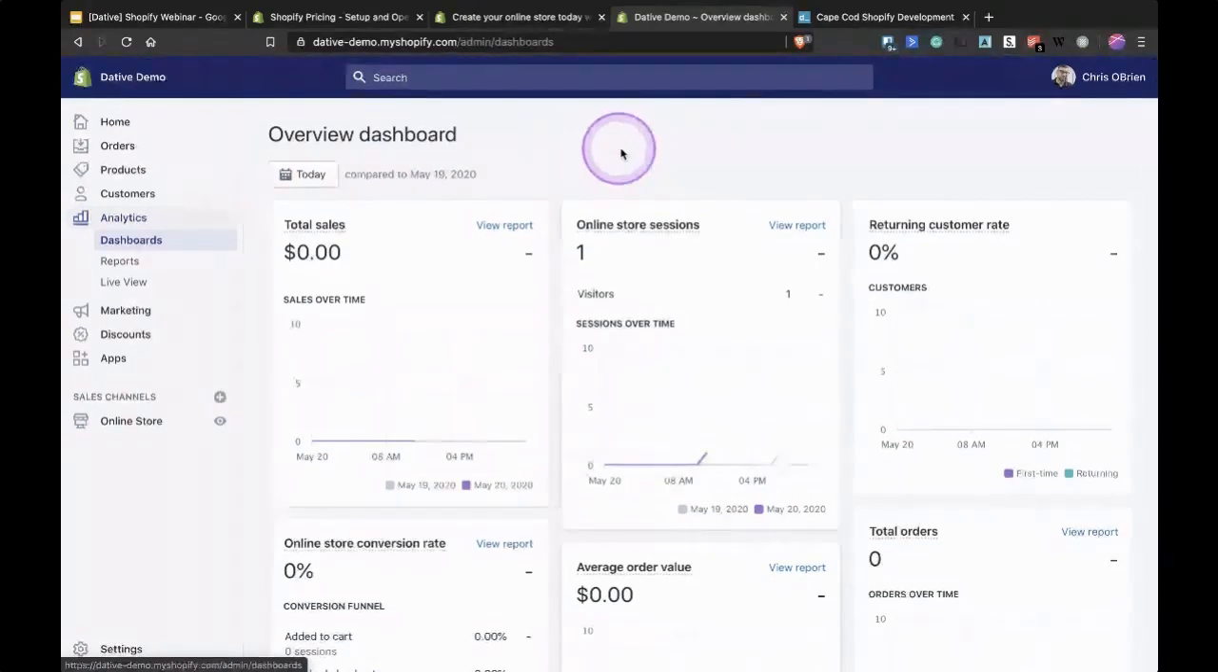You can also set up and add Google Analytics, which I highly recommend. So in addition to what you get here, if you set up Google Analytics, you can get even more data about your store's performance.